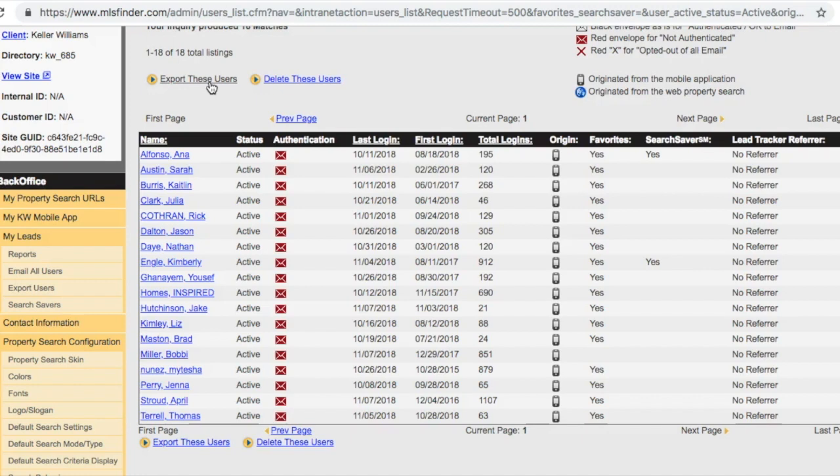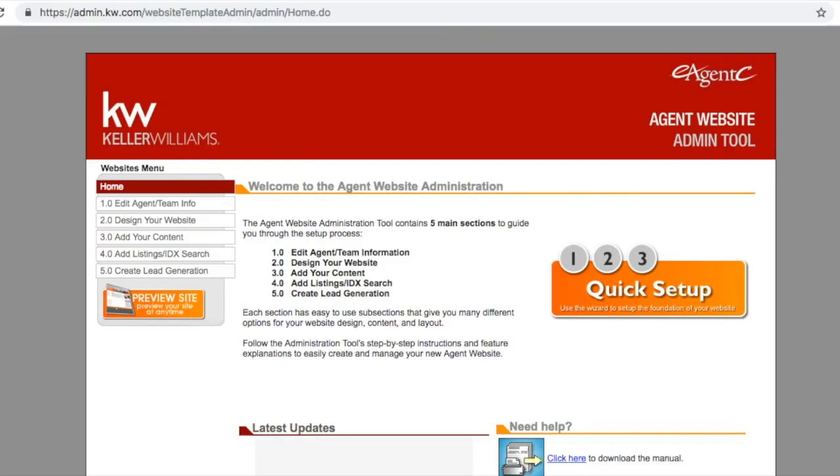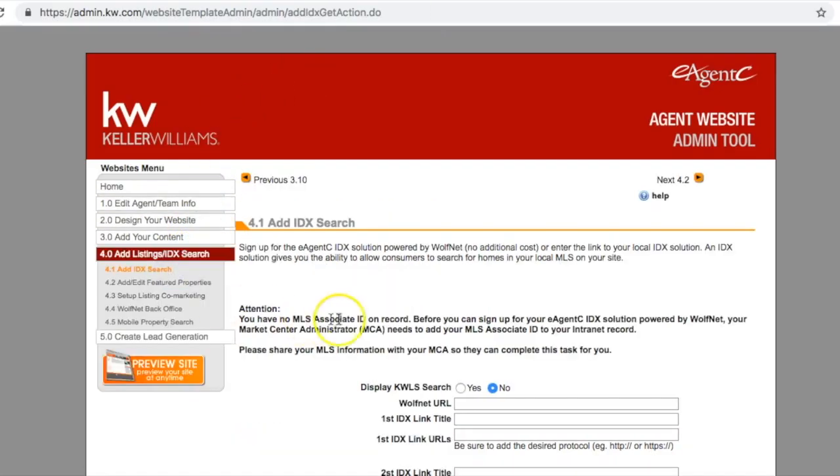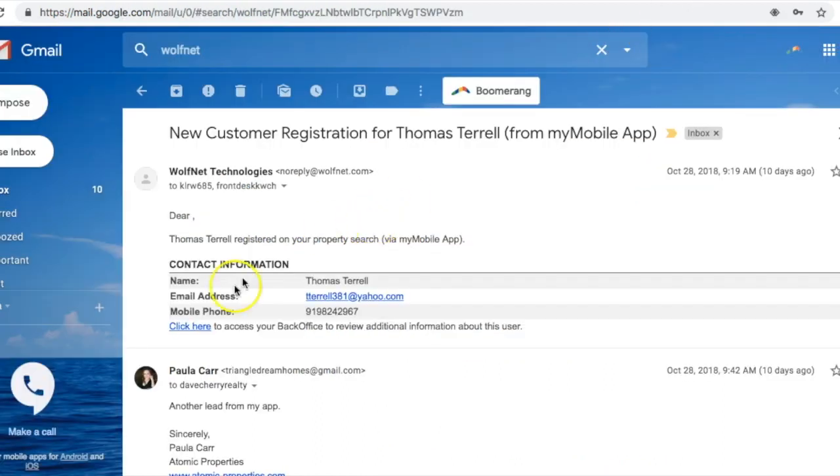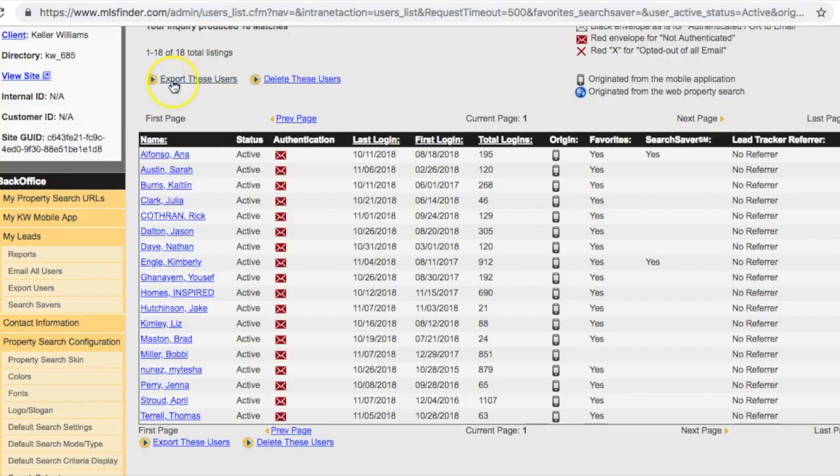So there's a couple different steps on this mobile app. First one you want to do is go into the back end of your eAgency website and make sure that your IDX feed is set up. Then you want to go to your phone and download the app. And then when you get emails with leads of people, you want to log into the back end of your WolfNet account to look at those leads and get more details.